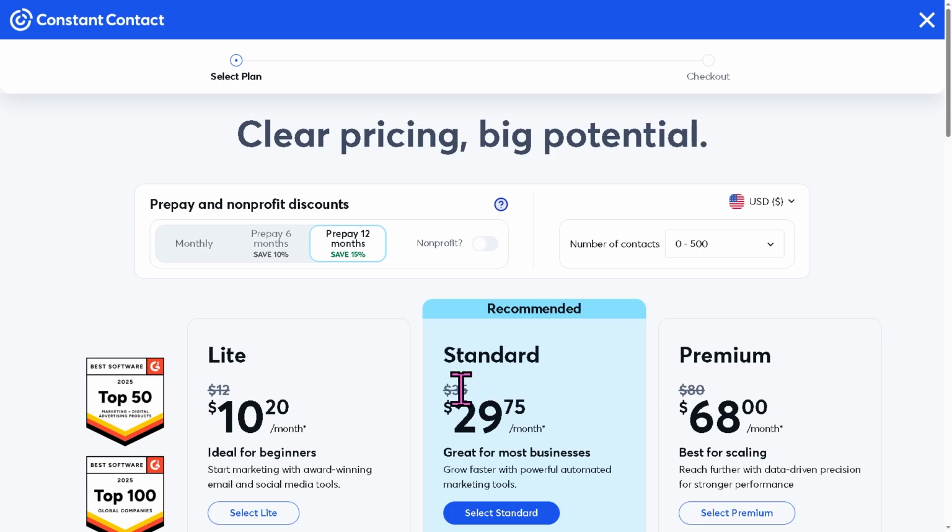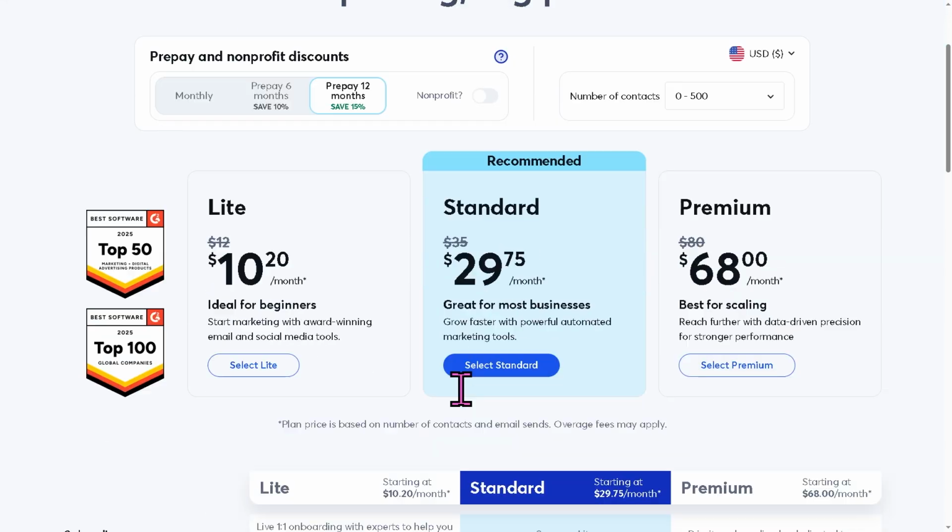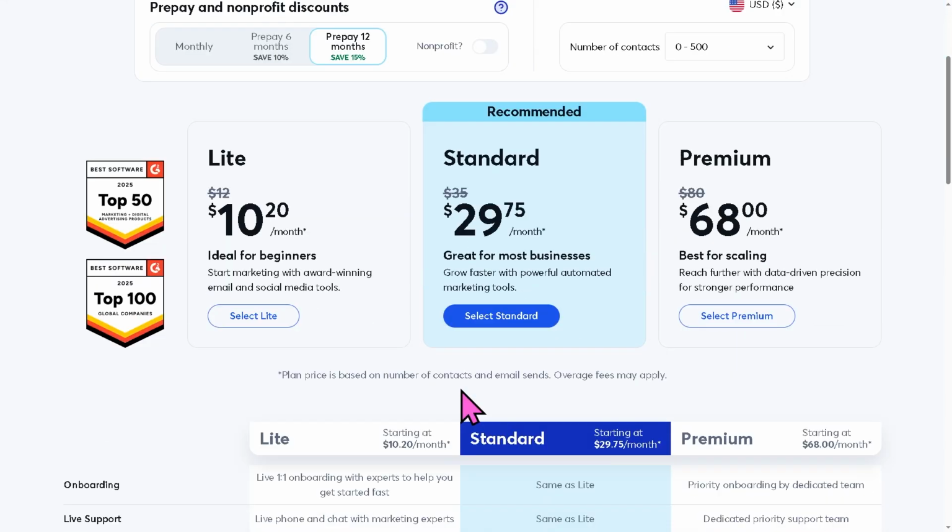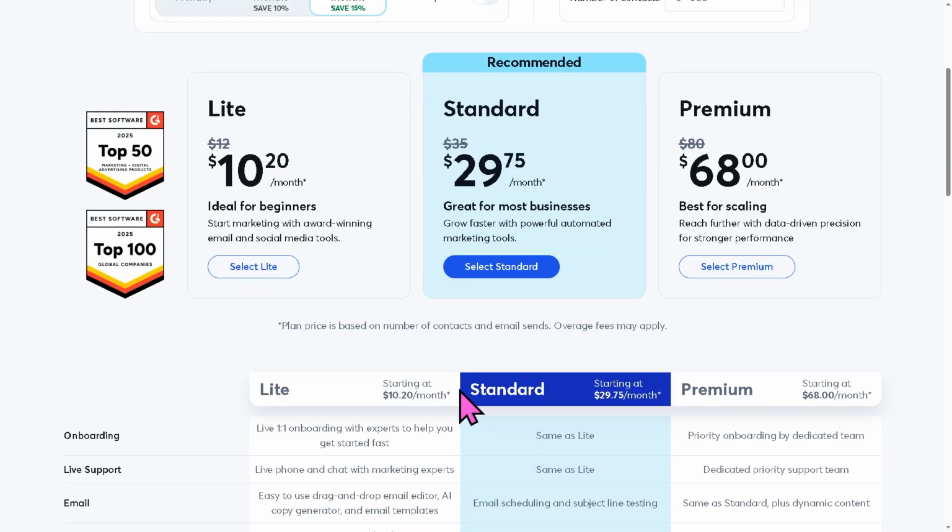Since we are using the free plan for now, if you feel that Constant Contact is going to be the platform that will boost your engagement and help you with your business needs, you can always upgrade to the Lite plan, which starts at $10.20 per month. The standard is at $29 per month, and the premium is at $68 per month.